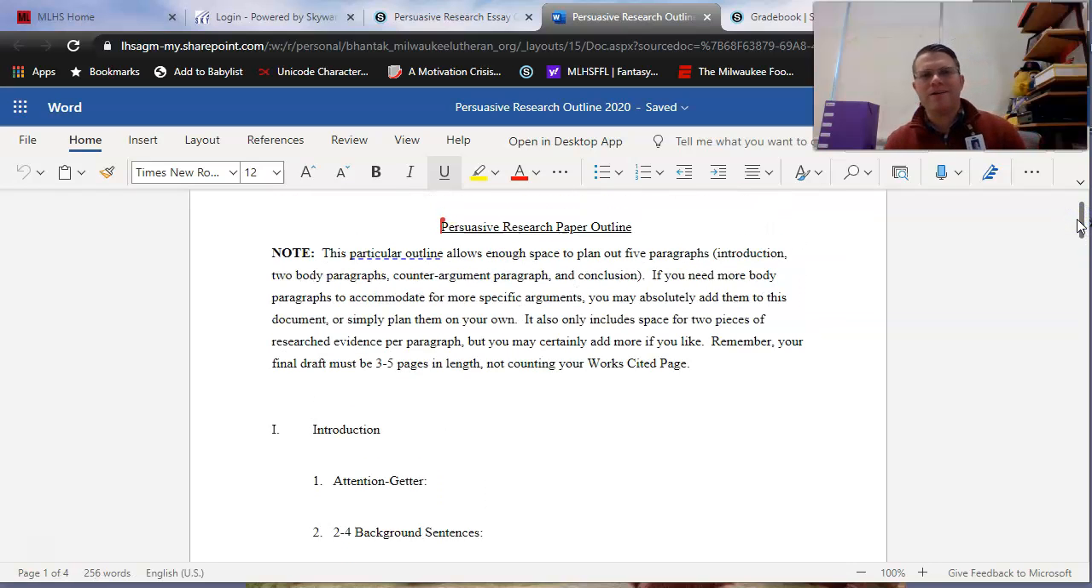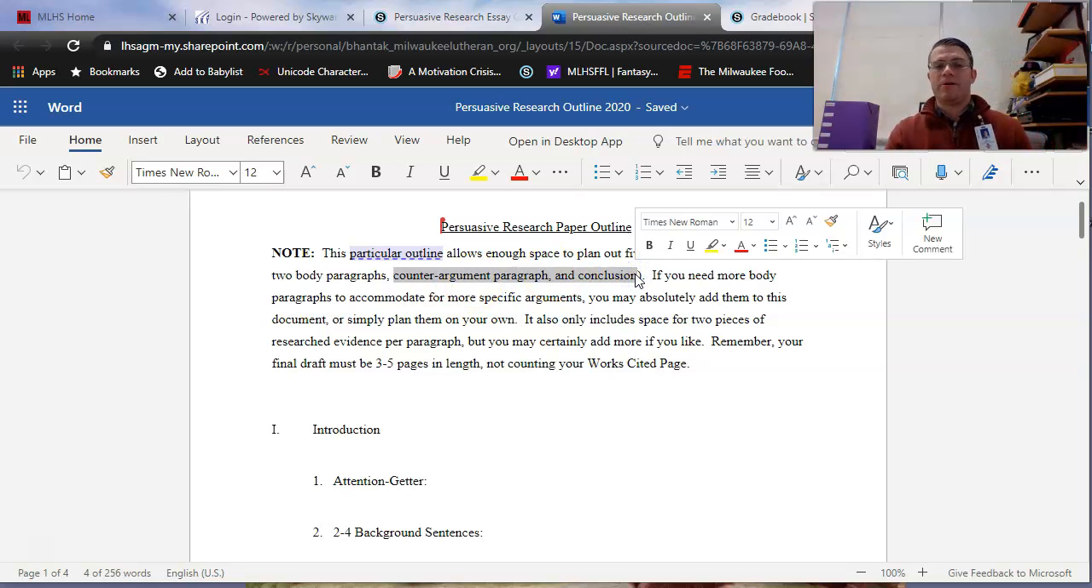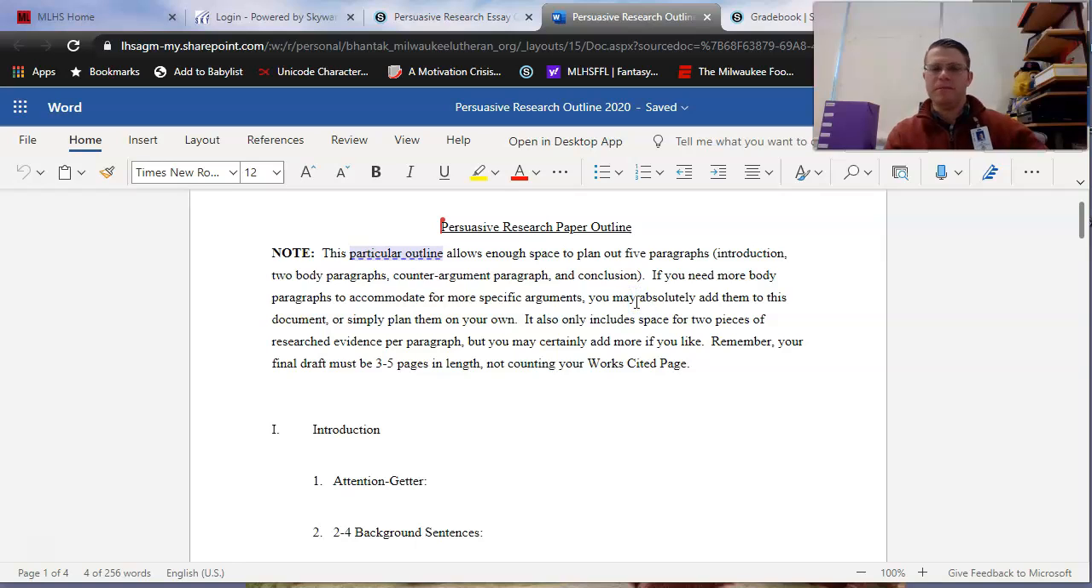Something to note right here, as it says, this outline allows enough space to plan out 5 paragraphs for your essay: an intro, 2 body paragraphs, your counter argument, and a conclusion. You can certainly write more paragraphs if you like. Really the main thing I'm looking for structure-wise on this essay is length, somewhere between 3 and 5 pages.